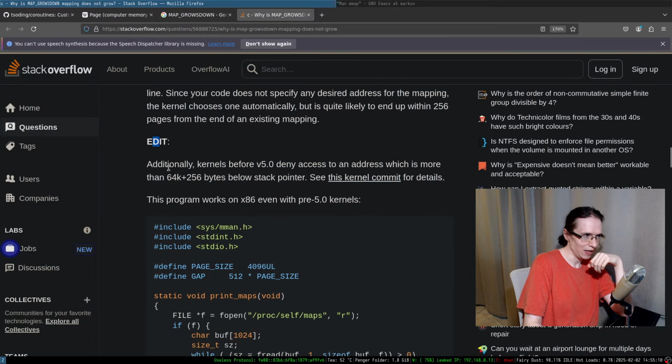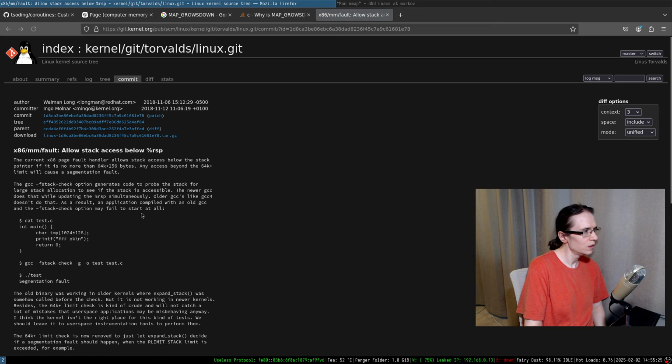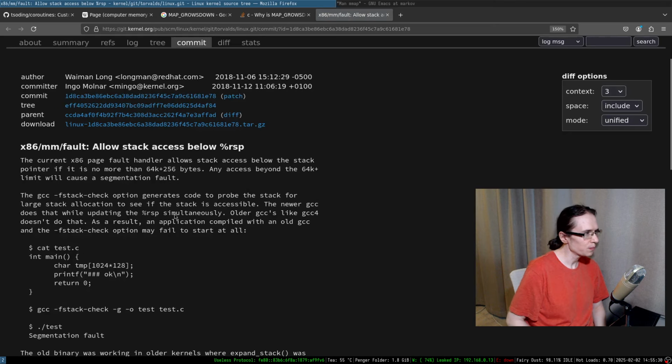Okay, there's an edit. Additionally, kernels before version 5 deny access to an address which is more than 65 kilobytes plus 256 bytes below the stack pointer. See this kernel commit for details. Alright, so what does it do? That's very interesting. Allow stack access below RSP. The current x86 page fault handler allows stack access below the stack pointer if it is not more than these pages. Any access beyond that limit will cause a segfault.